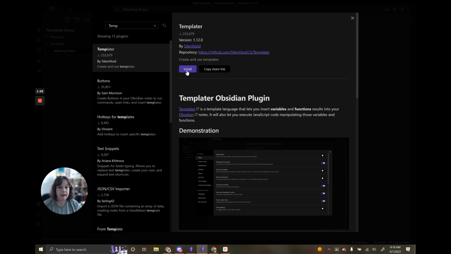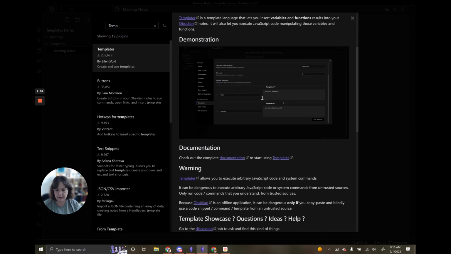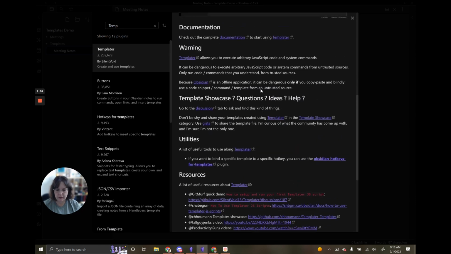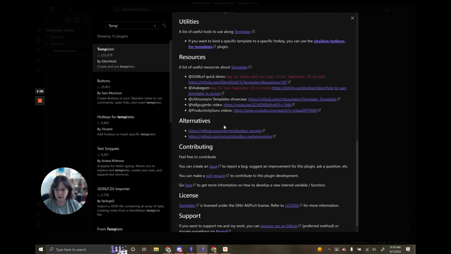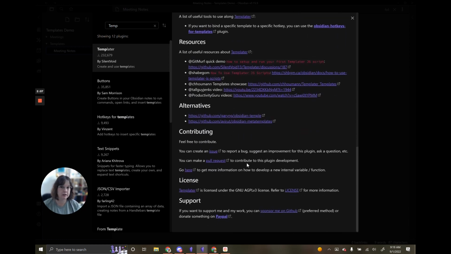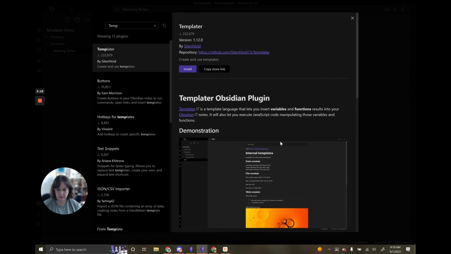So I'm going to go ahead. I've got the Templater plugin selected here on this page. If you're really new to community plugins, you'll see a lot of information. You'll see links to some of the documentation that I reference in my article, as well as loads and loads of resources and other things that you can use. It even lists alternatives here, Templr and Meta Templates. Both of these are interesting to check out if you want to.